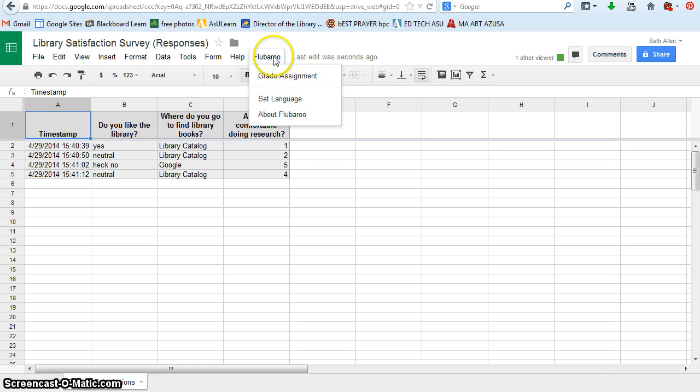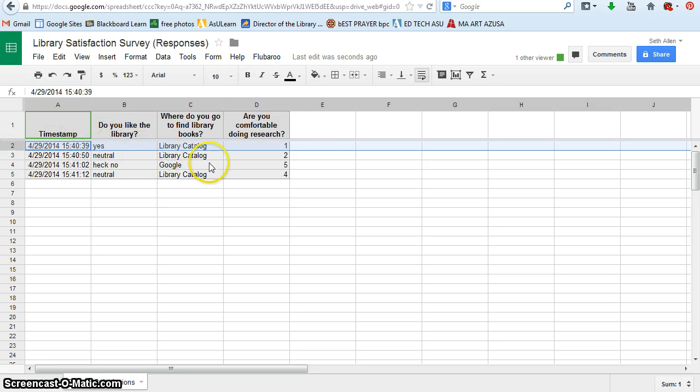Alright, and what you do with Flubaroo is it takes the first submission, so this first submission here to this survey, and it actually uses that as a key to grade. So let's say you want to give a quiz to students. What you're going to do is you're going to set up the form in Google Docs. Then you're going to fill out the survey yourself with all the correct answers. The first set of answers here in row 2, these are the quote-unquote correct answers for this survey. Okay, so this is going to be used as the grading key.